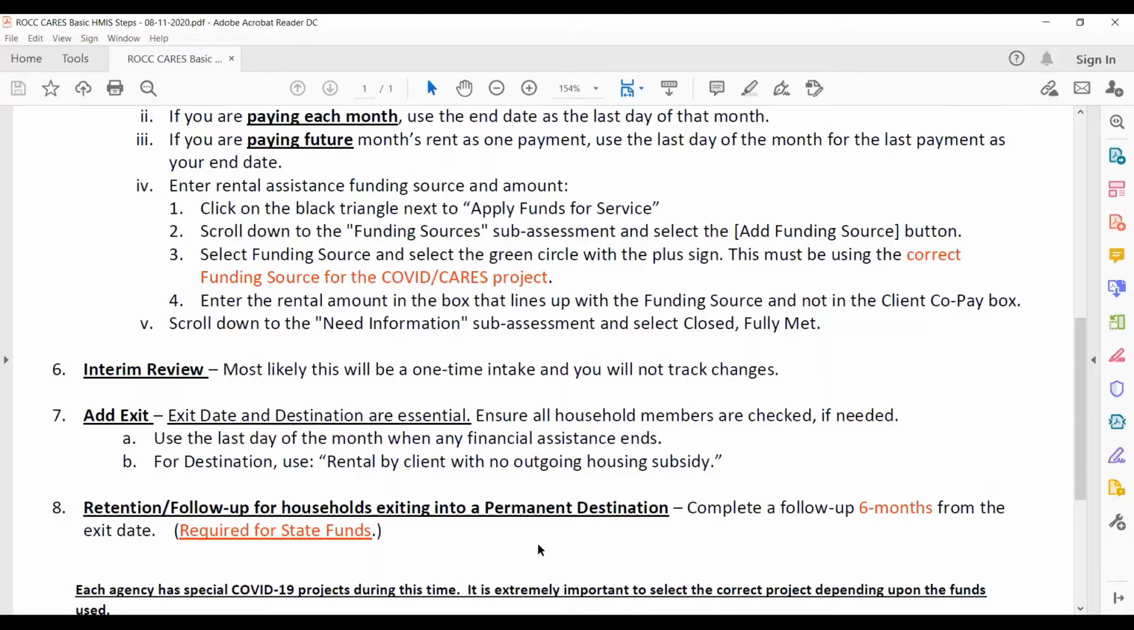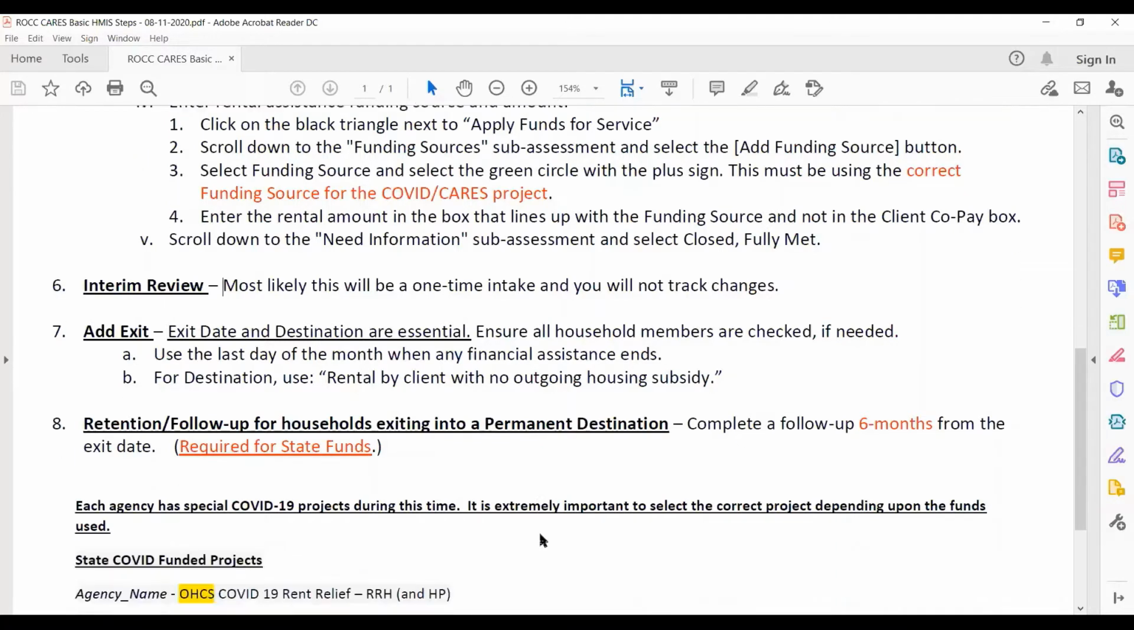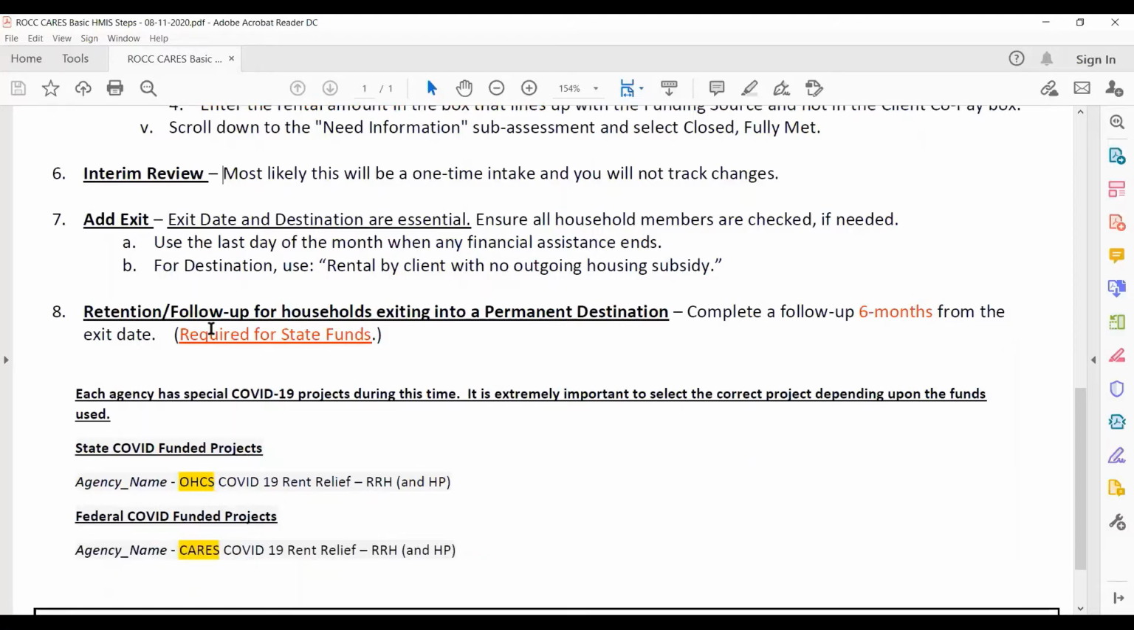And we'll talk about that in just a minute, but it's really important for these state funds that we go back out there and we ask them questions. How's it going? How do you feel things are going with your rent? The state wants to know that. Different is your federal funding, and your federal funding does not require the 6 months.